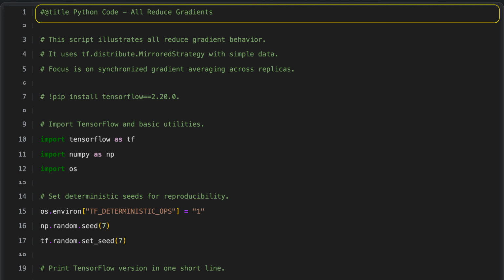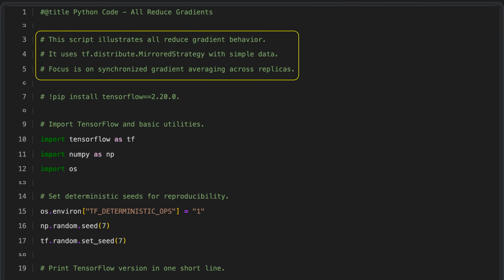Python code, all reduce gradients. This script demonstrates how gradients are combined when using an all-reduce operation in distributed training. It applies TensorFlow's mirrored strategy on simple data to show how multiple replicas work together. The key idea is that gradients from each replica are synchronized and averaged before updating the model. This highlights the behavior of gradient aggregation across replicas in a distributed setting.